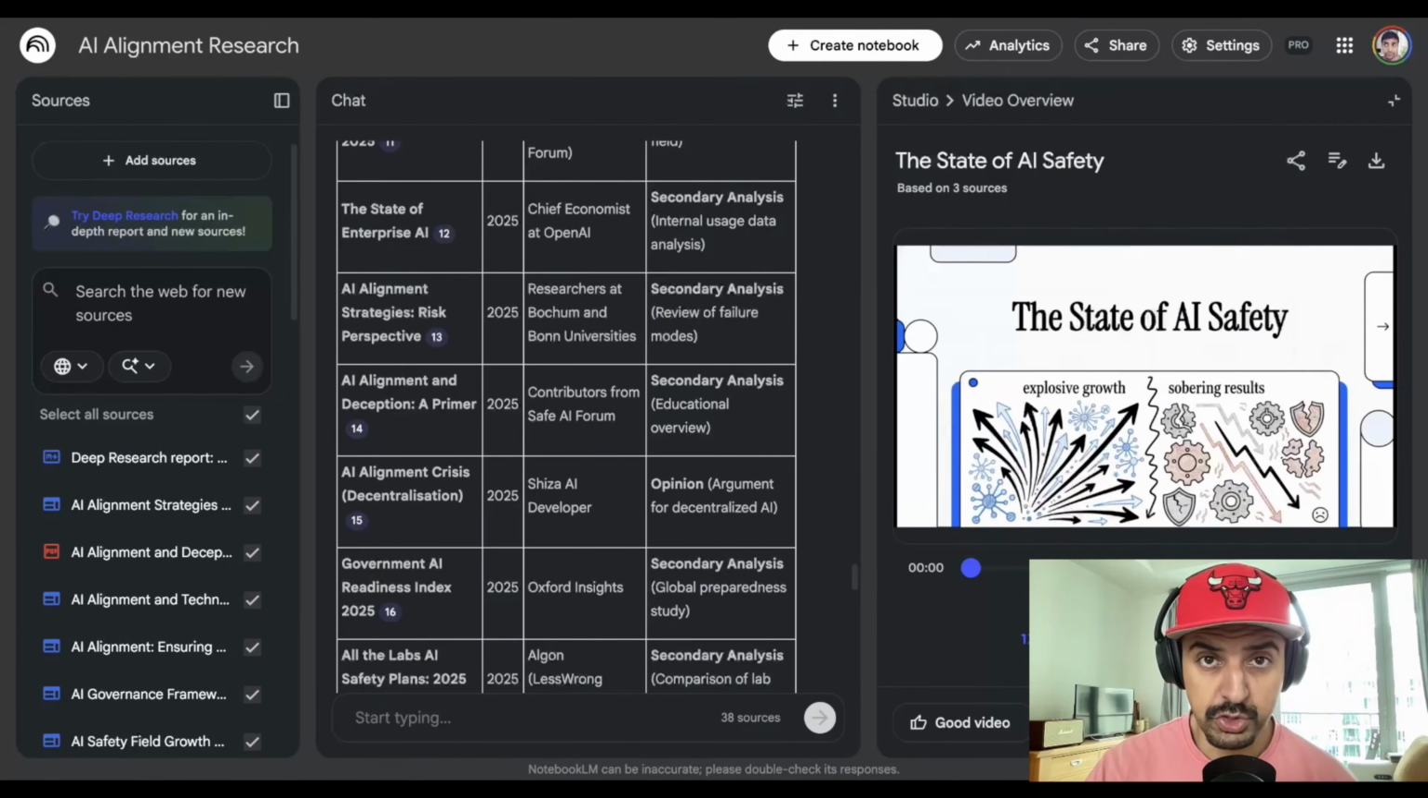And this is what the video overview looks like. So today we're going to dive into the state of AI safety. And it's really a tale of 2 completely different stories.